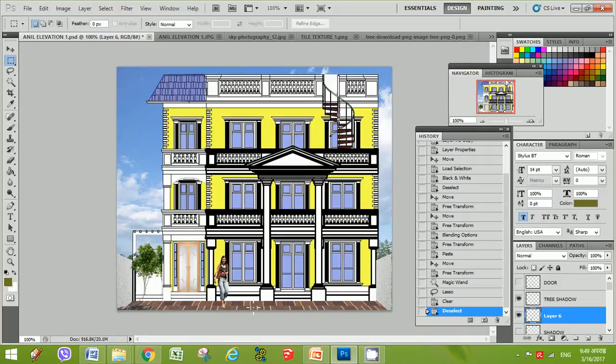If you want to add a shadow for her, you could do the same process we did for the tree. If you're practicing enough, because this all depends on your handwork.